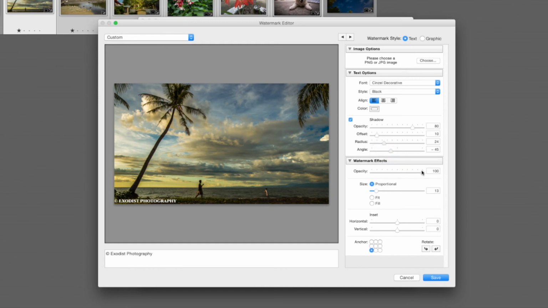Now I go down to Watermark Effects. You don't have a lot of options here, but you do have some. You can choose opacity, and I'm going to keep mine about 75. Now, size options here, we have proportional, we have fit, and we have fill. I'm going to choose proportional.